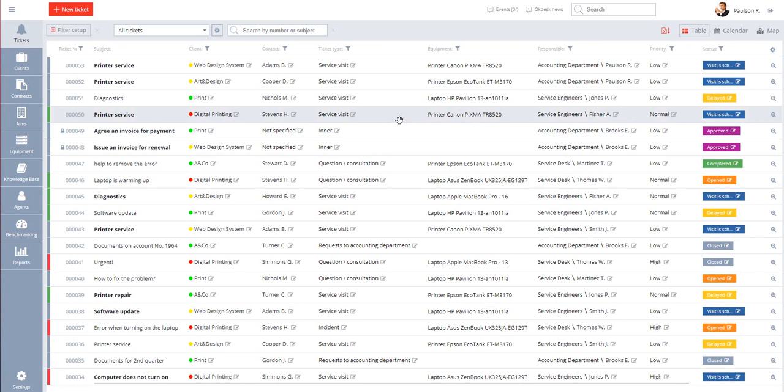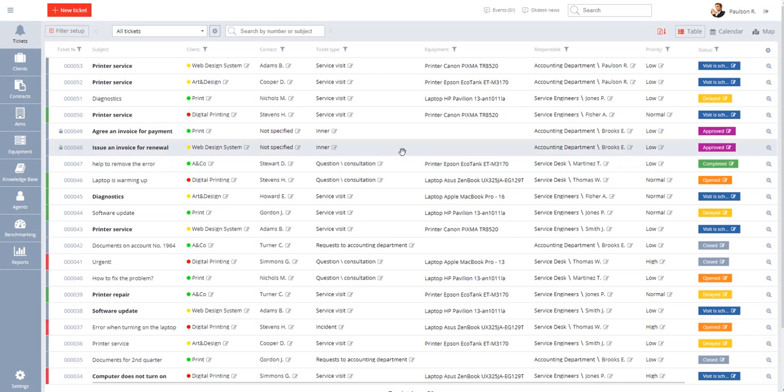The task of every manager is to ensure that the tickets are distributed equally among the employees and that the requests are fulfilled within the deadline set by the client. To achieve that, Okdesk features a unique calendar planning module, which provides 3 view modes: month, week, and day. Let's review each of them in more detail.